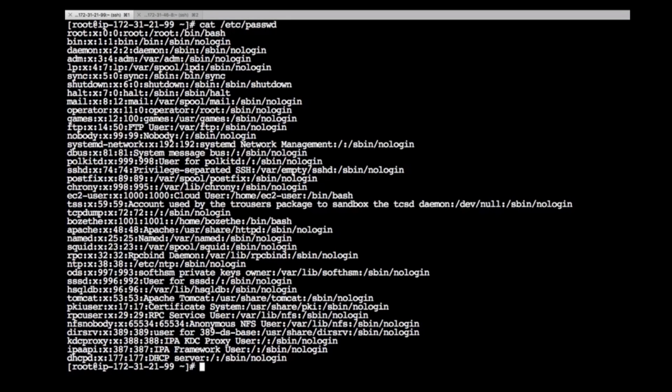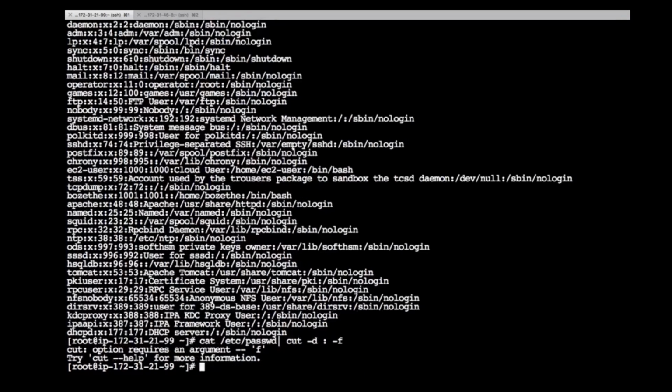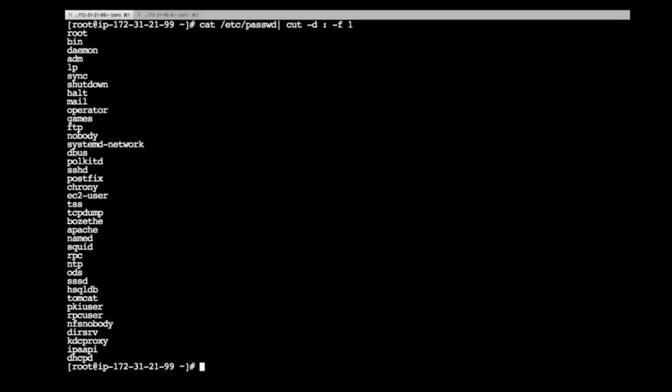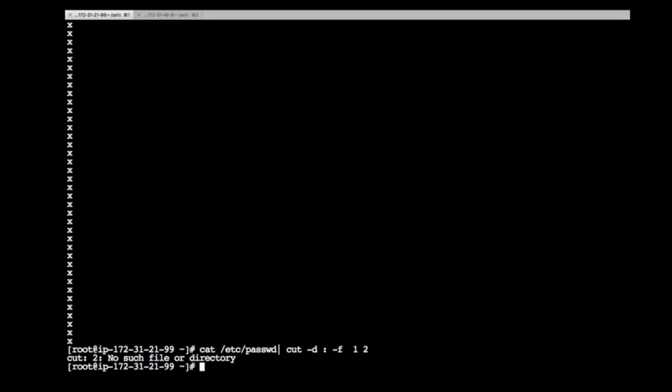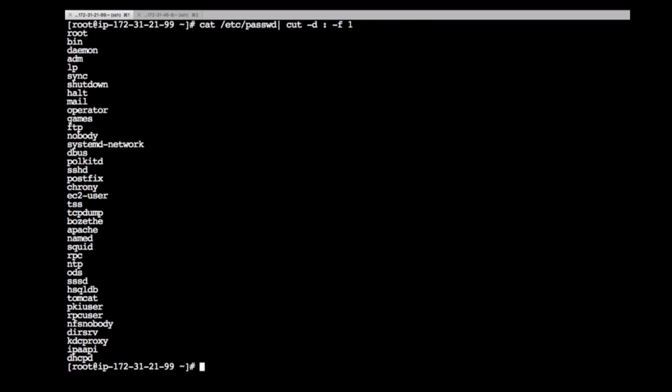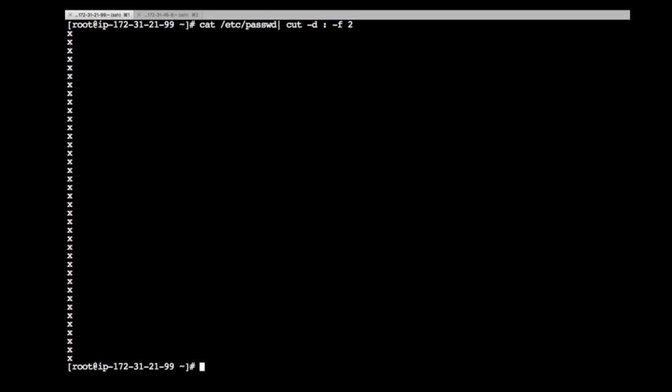The first field, as we saw, contains the users. So if you say first field, you'll see your users. If you go to the second field, you see something different. It says X, right? The second field is X.